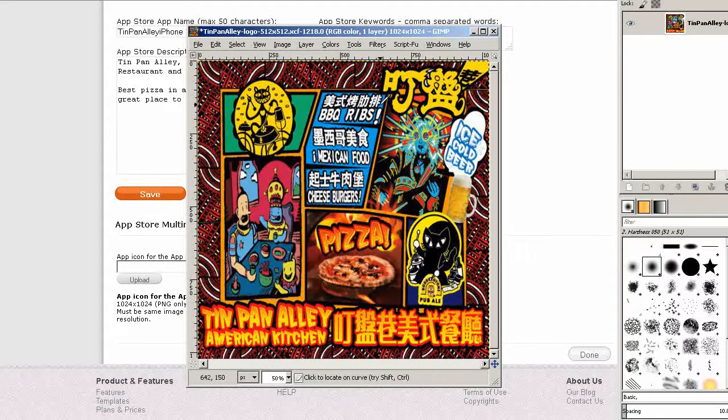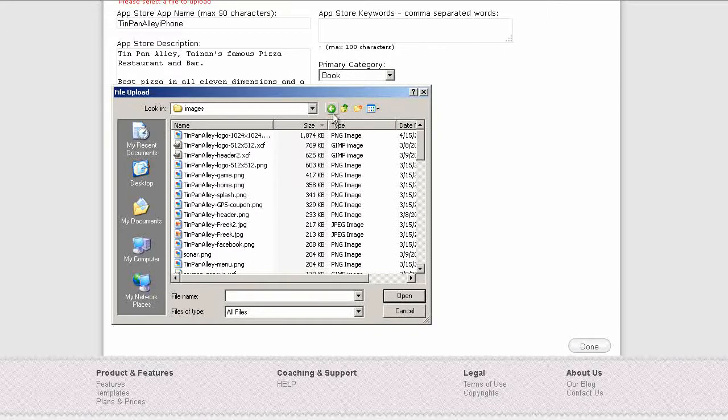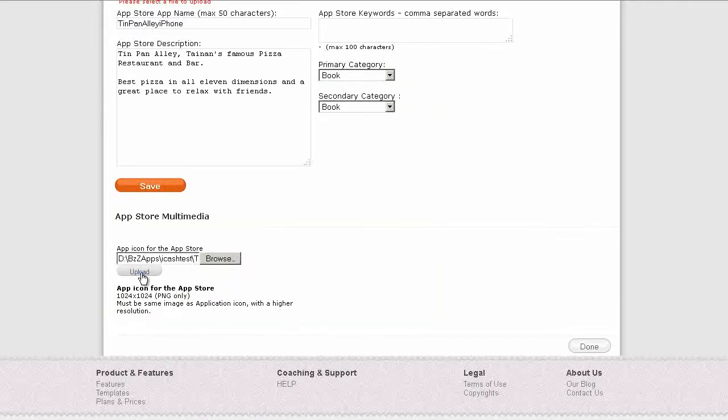Apple actually requests that all icons have square corners. You just provide a full-size image, 1024 by 1024, and Apple will resize and round the corners as they feel necessary. So we'll upload that.